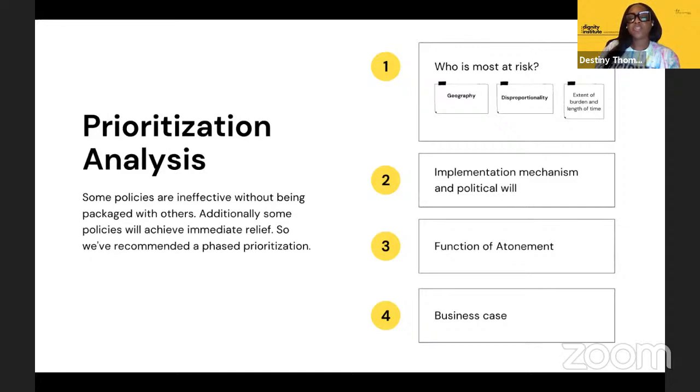does this recommendation or package of policies within this prioritization, the sequence, serve a function of atonement? There's a legacy of slavery and racism in the city of Fresno. And we feel that as we consider these policies, we should also think about which of them contribute to an intentional act of atonement for those harms.